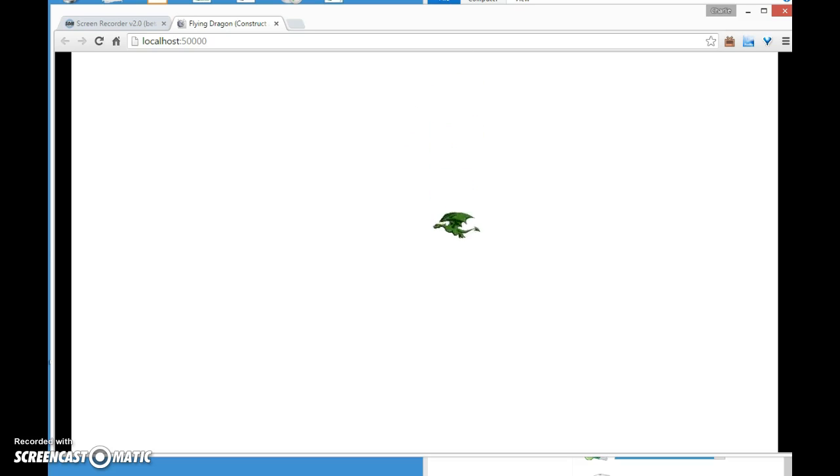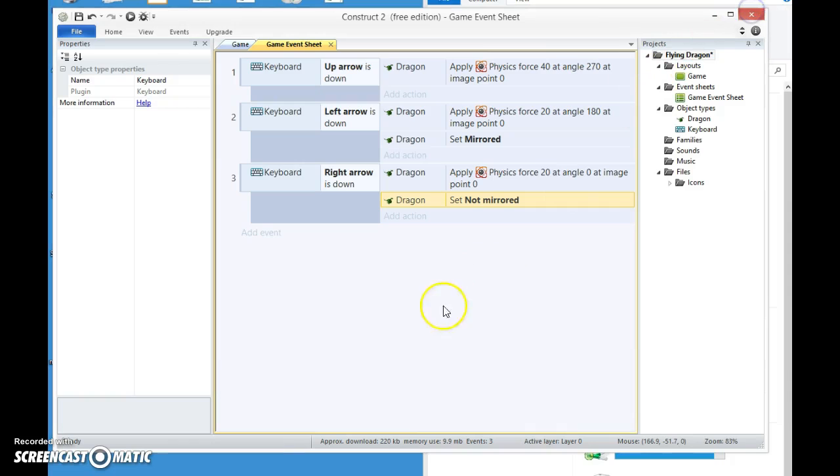Falling down, flying mechanic, and I'm falling down. So yeah, that's pretty much it. Let's just add a couple of other aspects to it though.